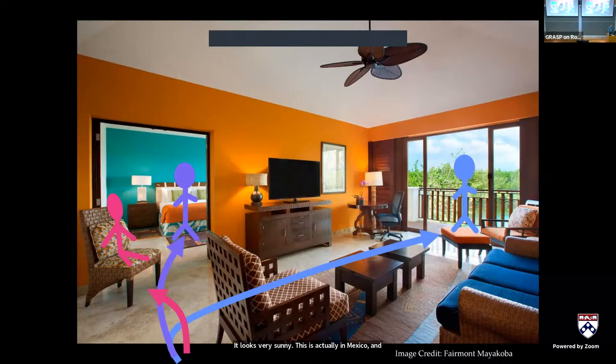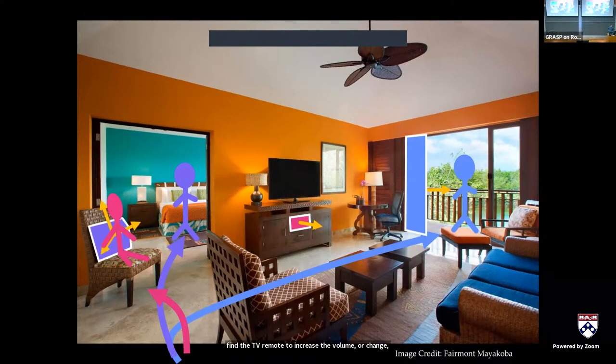But as you move around, you can do things like open this door over here. You can open the drawer if you wanted to, for example, find the TV remote to increase the volume or change the channel. And if you want to adjust this pillow behind you, which is going to light up in a second, you could imagine that you can move this around.